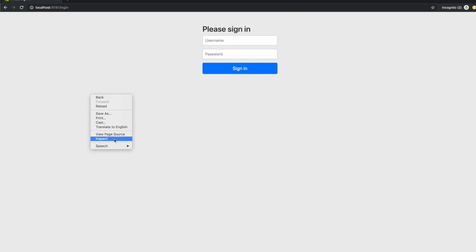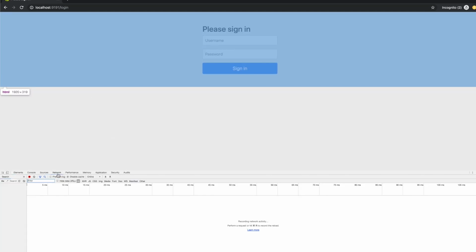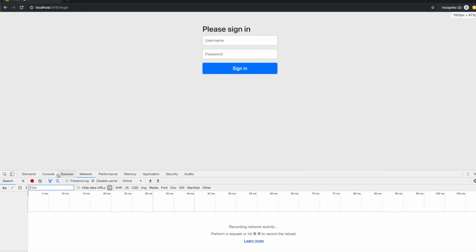So there can be multiple reasons here. One is that it came back to the login. Okay, I'll show you how to debug this. You can go to inspect here and go to the network tab, right? So you go to the network tab.